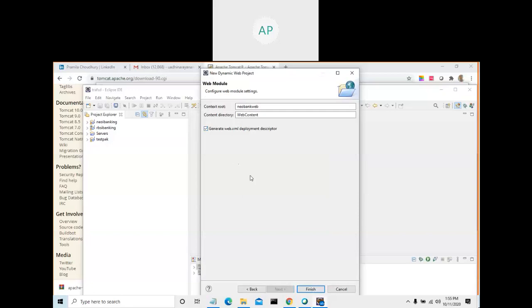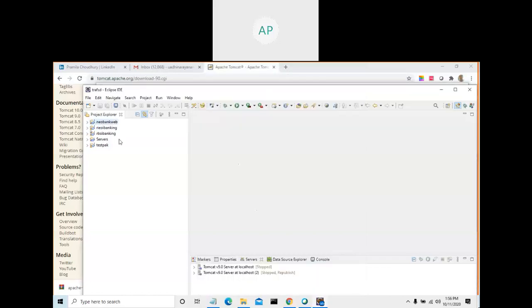Click next. Click next. And see here, click next. Generate web.xml, just click this one. Click finish. Now what will happen? Yeah, the application is created. Before that we created a Java application. Now we are creating a dynamic web application. It will take a little bit of time to create a web application.